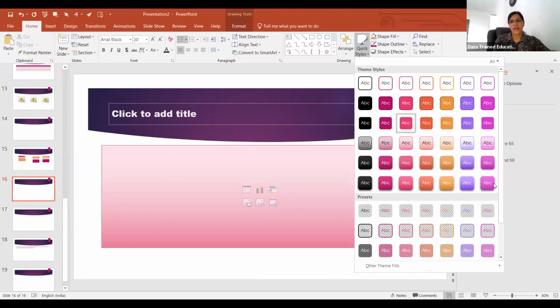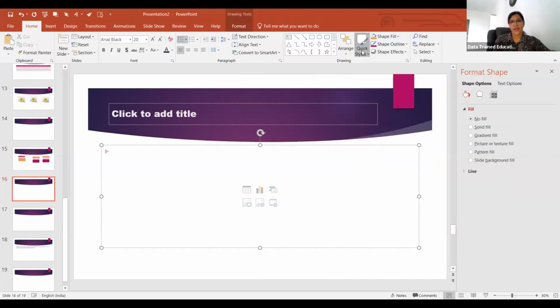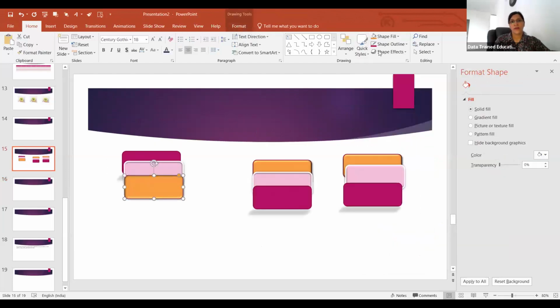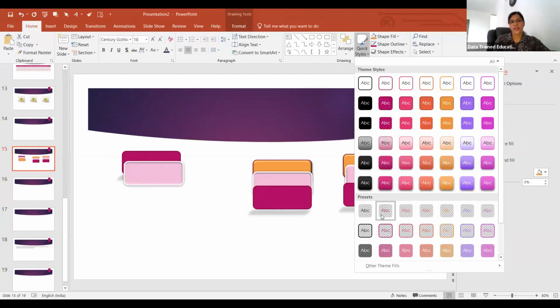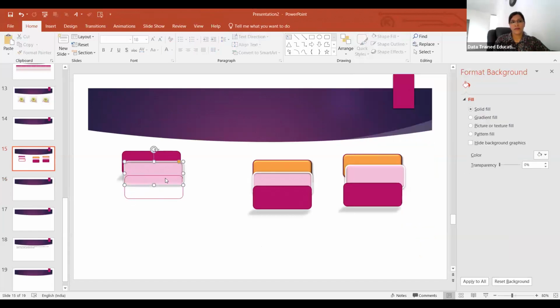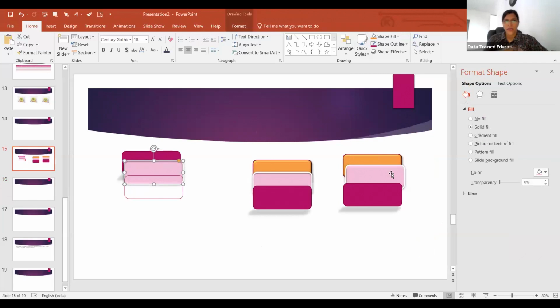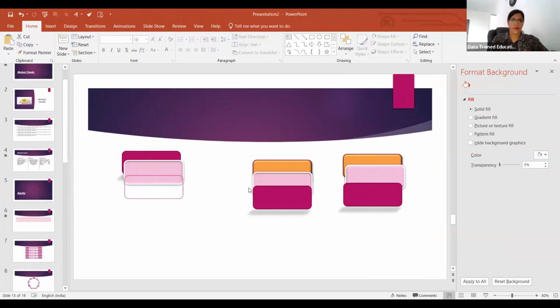Then quick styles are available where you can change the box size as well. Here in quick style, whatever boxes we have selected, rectangles, you can go to quick style and change accordingly. Any of them. You will find so many commands available to explore. You can change and make your own as per your requirement. Now moving to the other PPT.